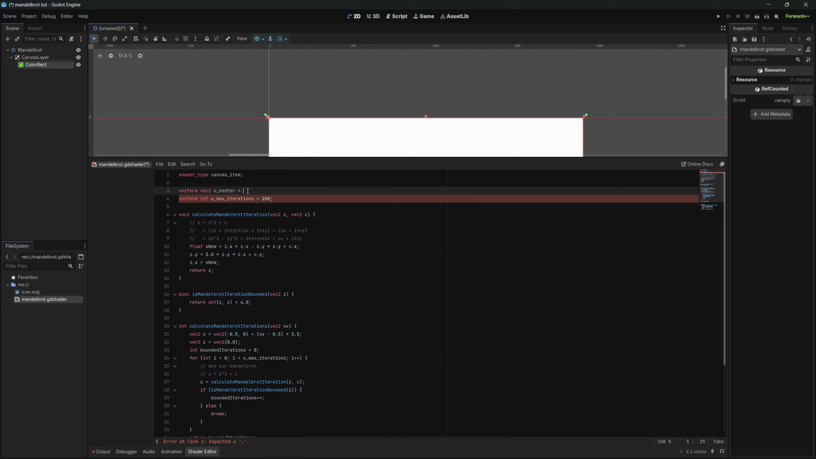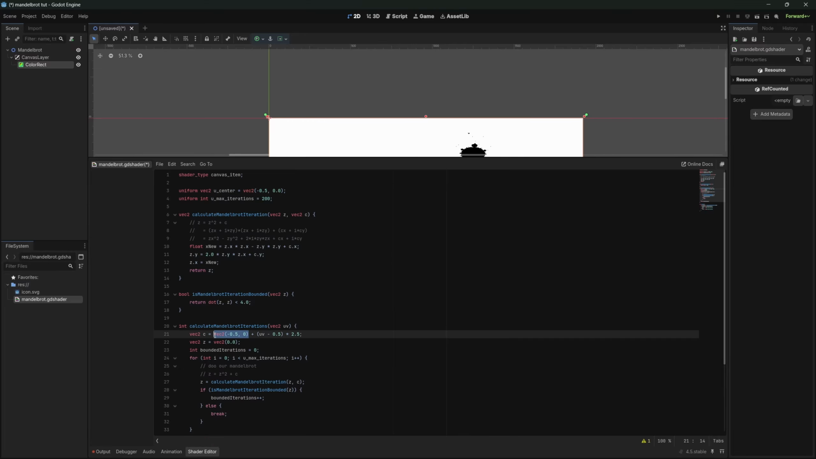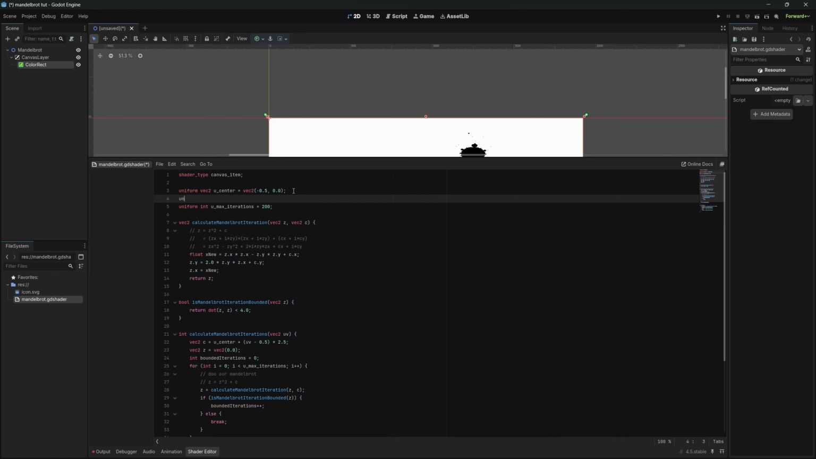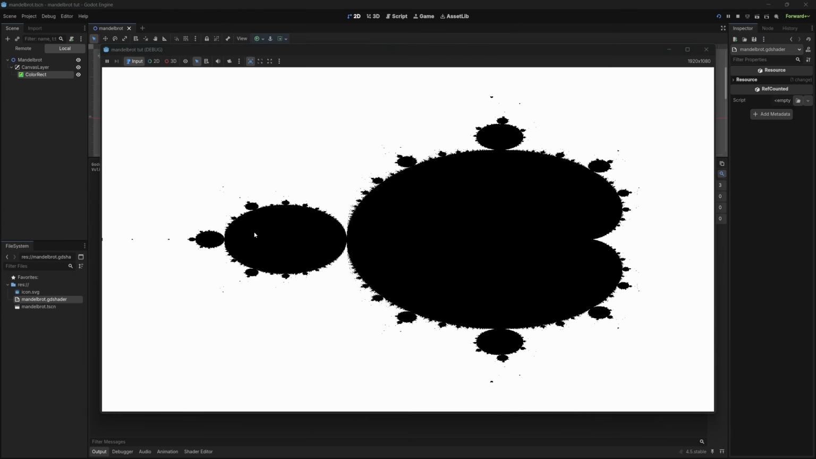Anyways, u center equals, say, negative 0.50 by default. And then make sure that we say vec2, can't just infer it. And we'll say u center, and then uniform float u scale equals 2.5. And then we'll say u scale. And now when we just run the scene, we'll see our Mandelbrot, which is awesome.